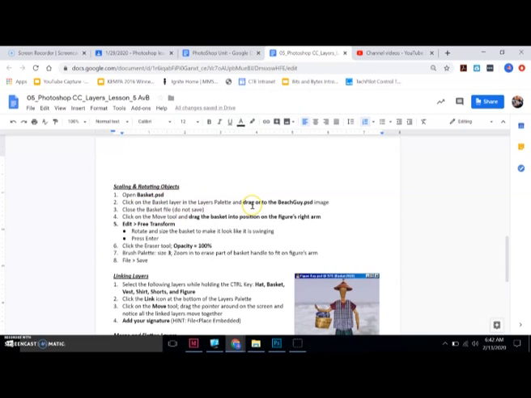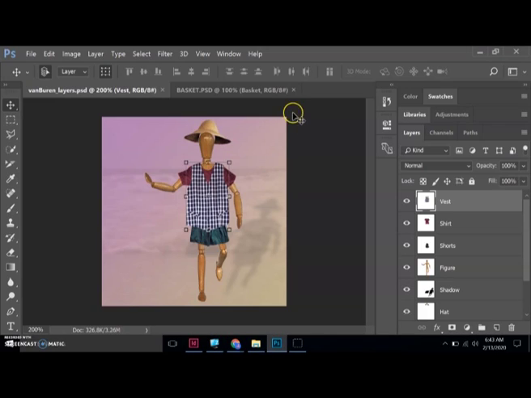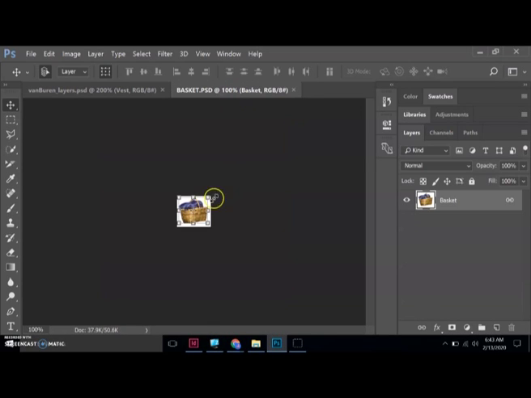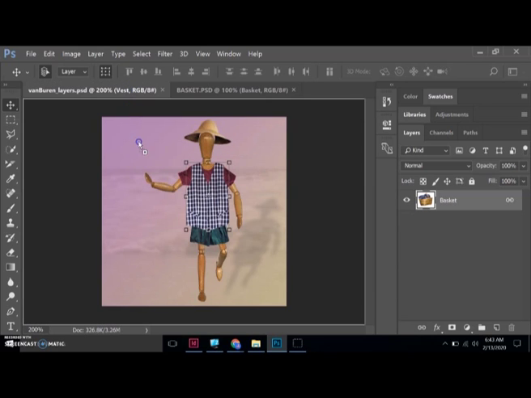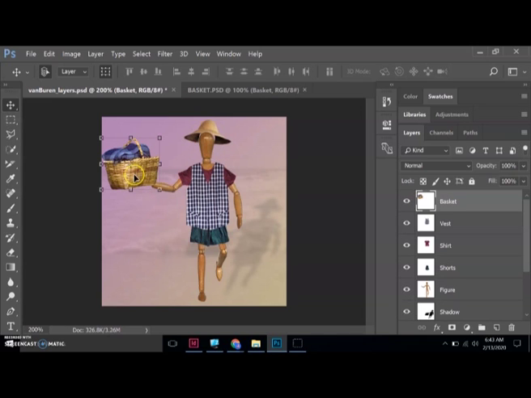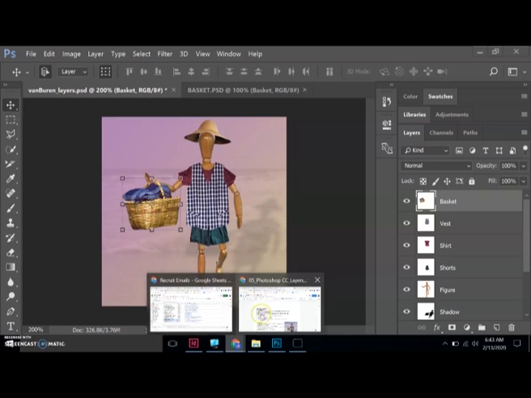Click on the basket layer and drag the basket onto the beach guy, and then close the basket layer. Okay, so I'm on the basket layer. It's already automatically selected. I have the move tool, so I'm going to just drag it up to this tab. I'm not letting go until I have my mouse where I want it, and now I'm going to let go, and there it is. And now I can drag it onto Beach Guy's arm.